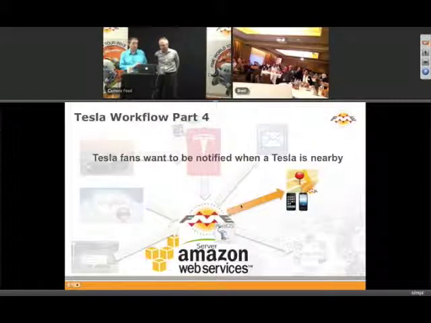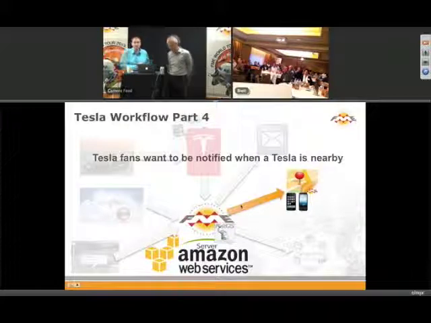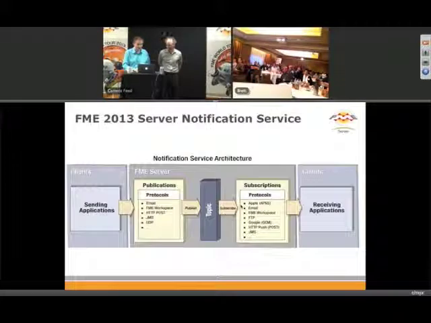That's right. All right. So now we've also stepped into a new thing where maybe you are a fan of the car and you want to know when the car is nearby. Yeah, I'm a fan of the car, so I want to know where the car is nearby. So how does this work, Don? Yeah, so this is our notification architecture diagram.